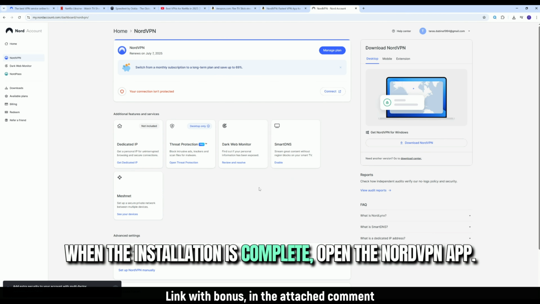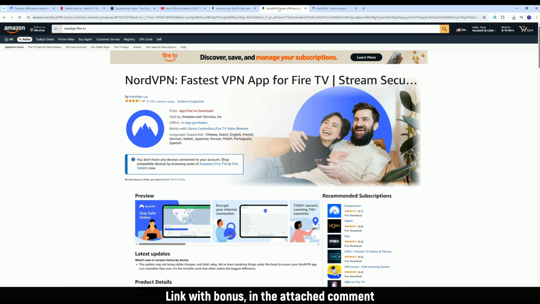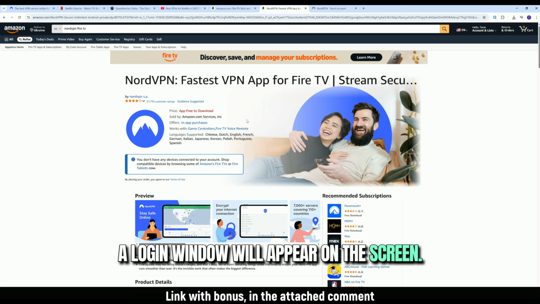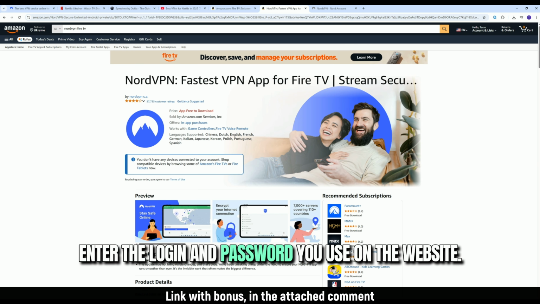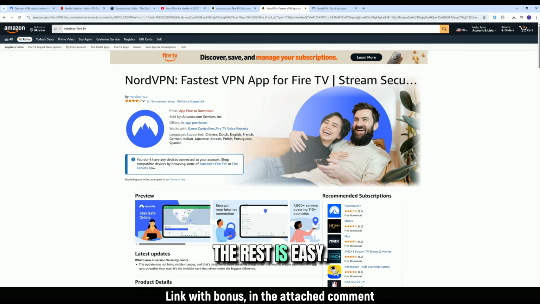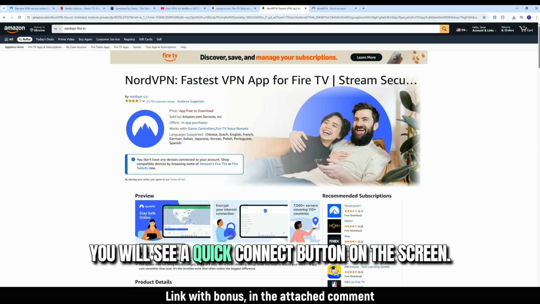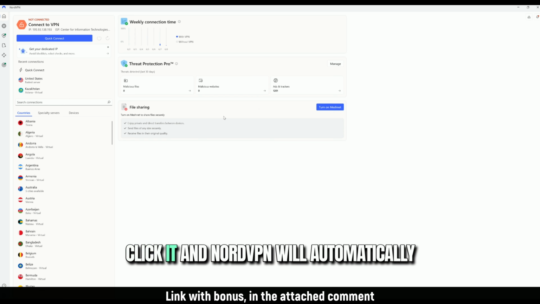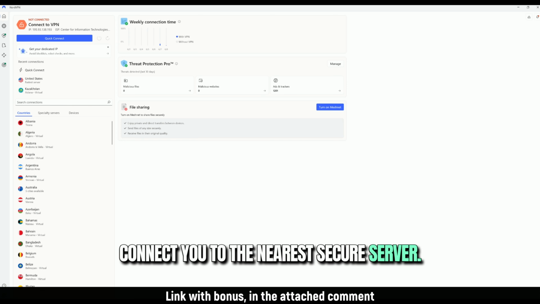When the installation is complete, open the NordVPN app. A login window will appear on the screen. Enter the login and password you use on the website. The rest is easy. You will see a Quick Connect button on the screen. Click it, and NordVPN will automatically connect you to the nearest secure server.